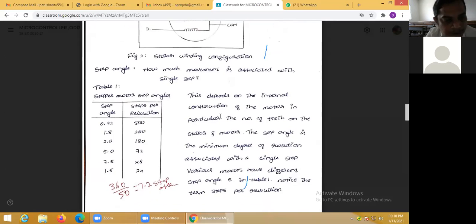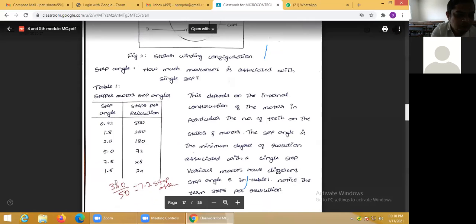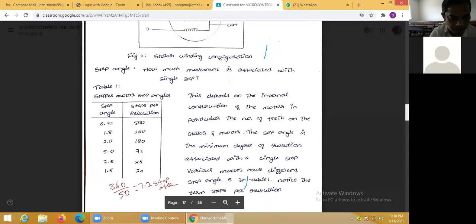So each step, let us assume we want a 360-degree rotation of the stepper motor. How many steps are required to complete this 360-degree rotation?